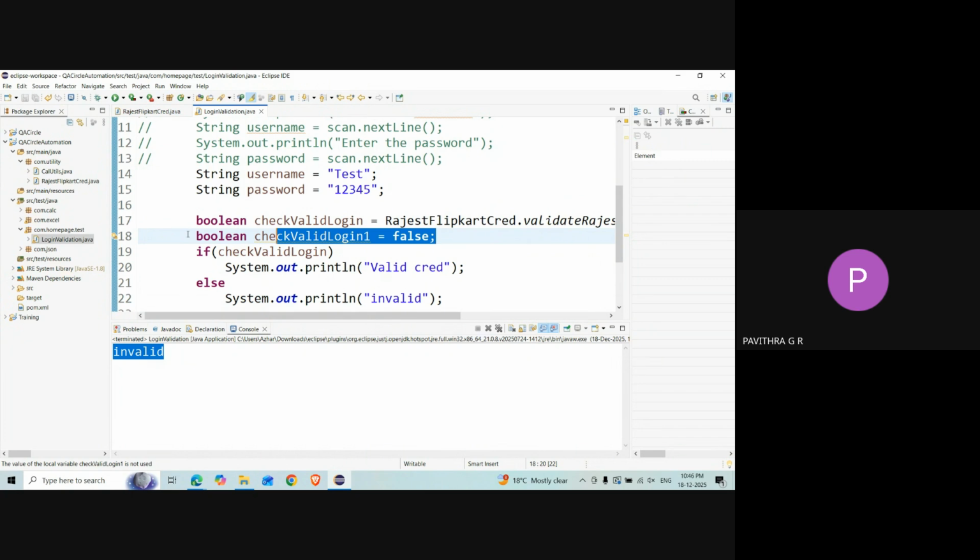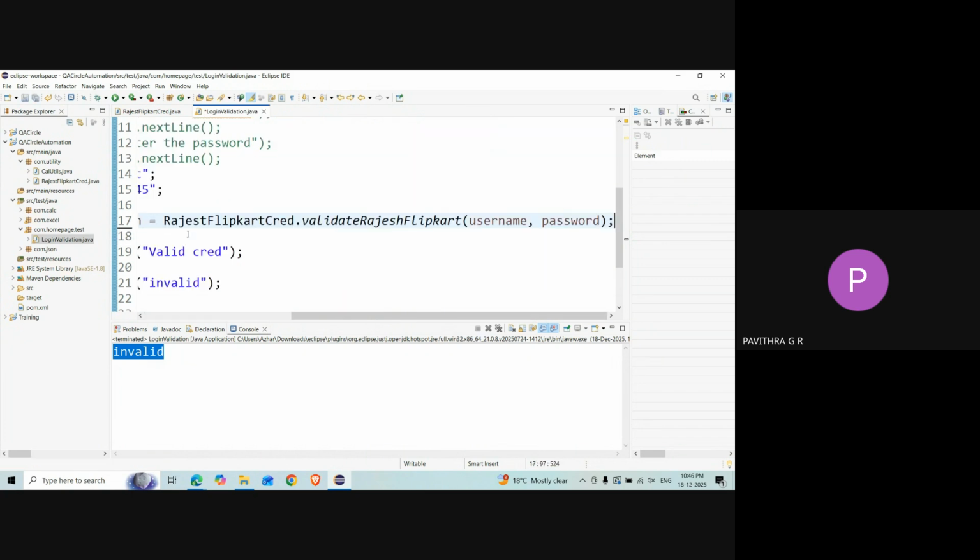Sir, one more doubt. In the Rajesh Flipkart cred class, here we are giving username and password, right? Yes. So in the next class, you are giving an invalid username and password, but it is taking that one. It is not taking this. Okay, just 1 second, hold on.